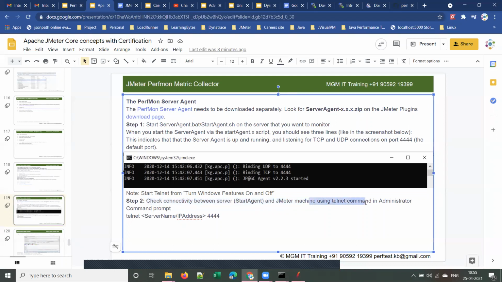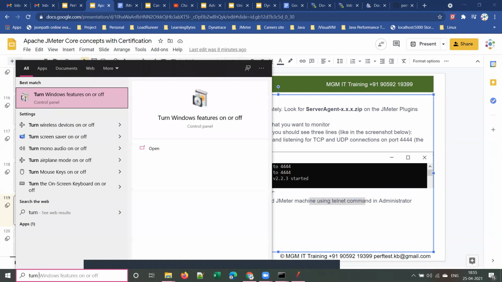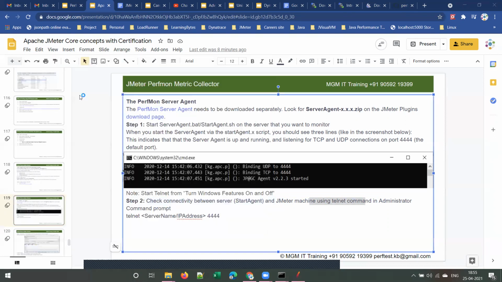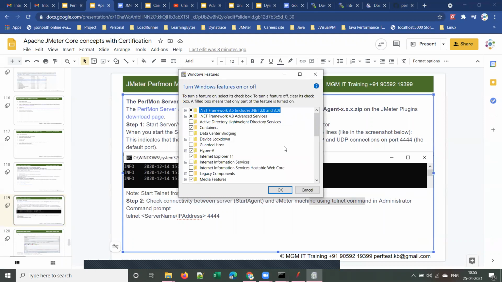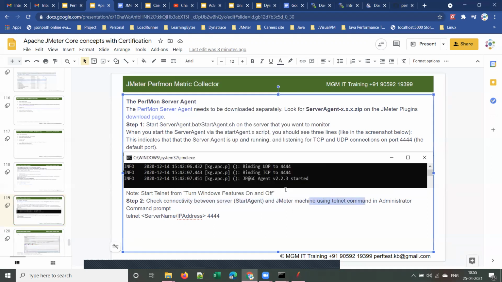We can do that using a tool called Telnet. By default it will be disabled. If you want to turn on that Windows feature, type "turn Windows features on and off", go to this window, and quickly select this Telnet client. It is unchecked by default. You have to select it, and it configures the Telnet client on your machine. You may need to restart. I'm not sure, as I did it long back.